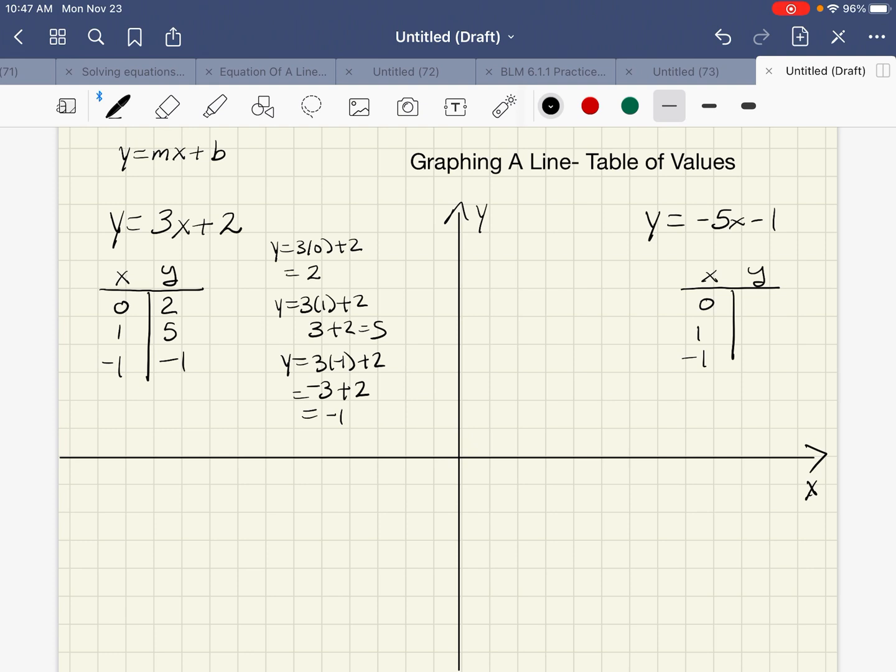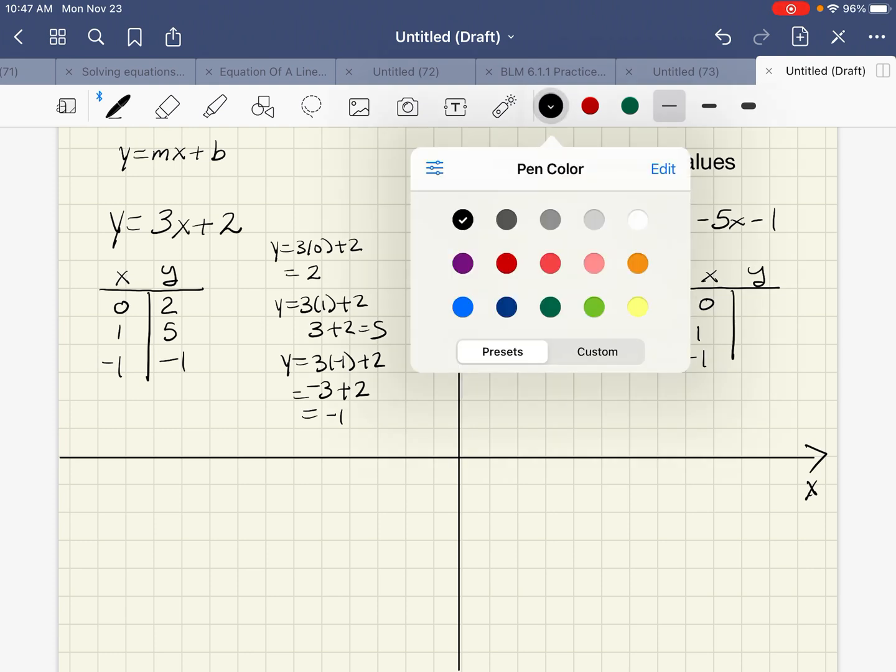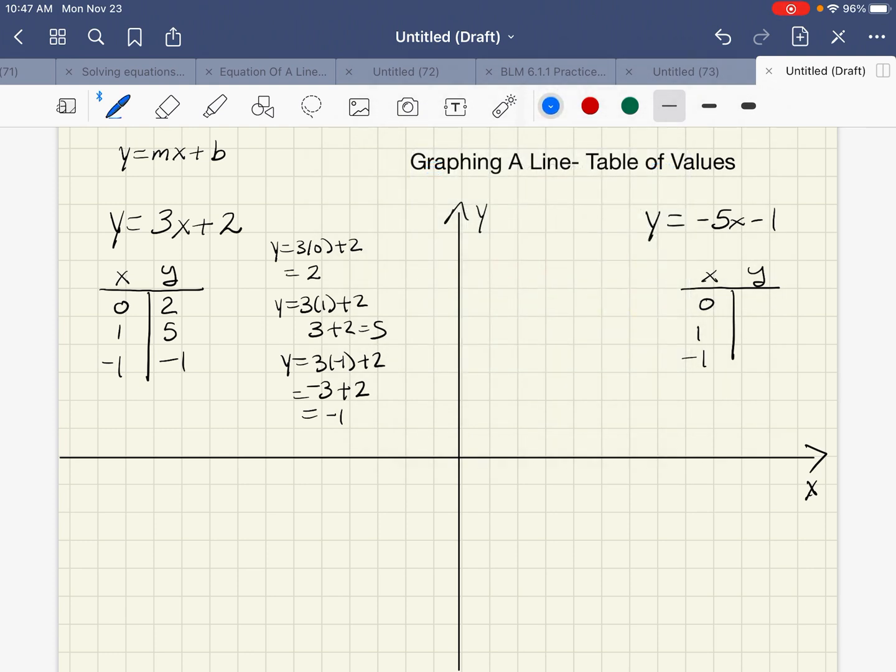I'm just going to plot those right now. I'm just going to change the color. So I got 0, 2. I got 1, 5. And I got -1, -1. And there you go. There's my line. I'm going to line those up. Oops, went a little bit off there. Just going to fix that a little bit.